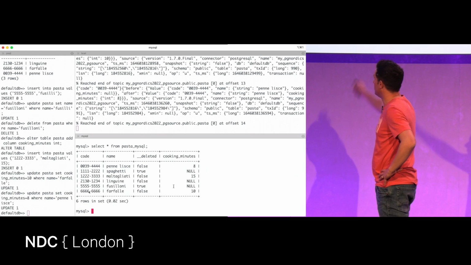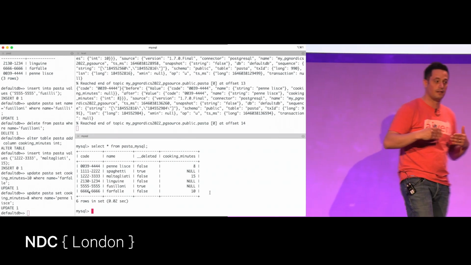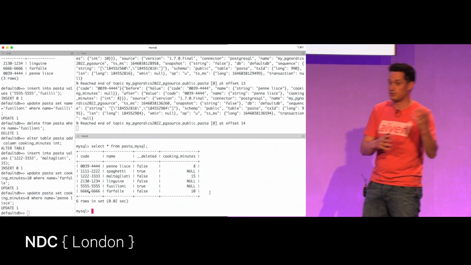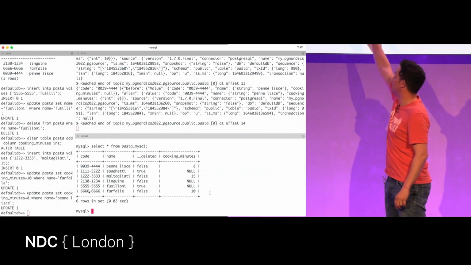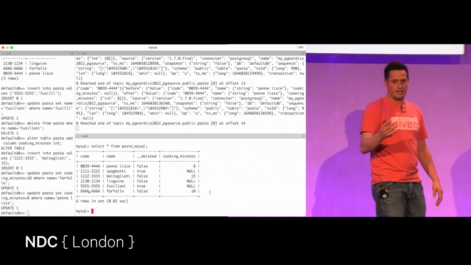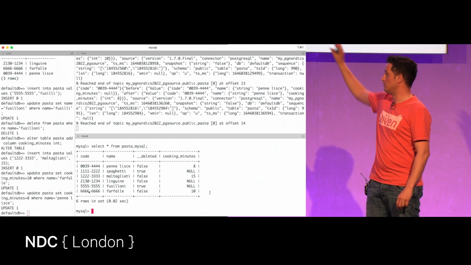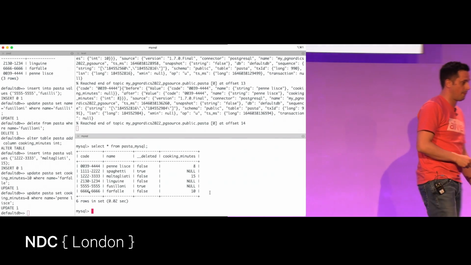I did that. I didn't have to do anything else. I enabled in my connectors the ability to change the shape of my data in the source table and reflect that change in the target table, and I have the cooking minutes available in MySQL. This can sound interesting or scary depending on the use case. It's an opportunity that you have in your Kafka connector. You can enable it or not.